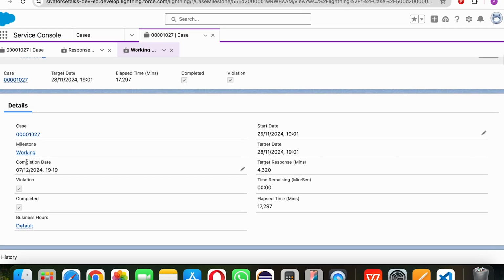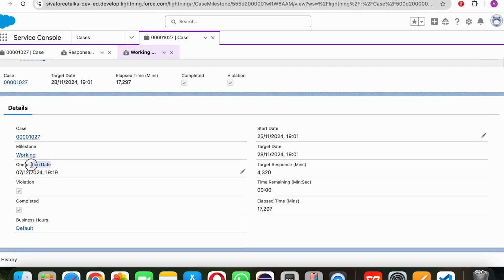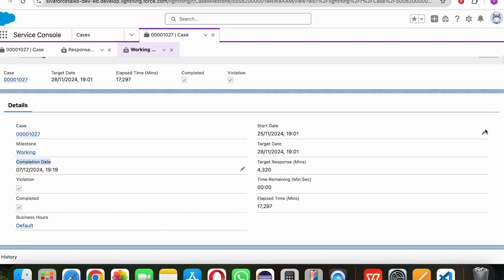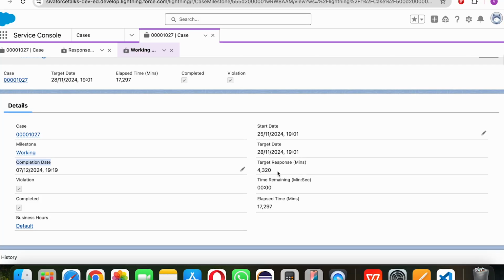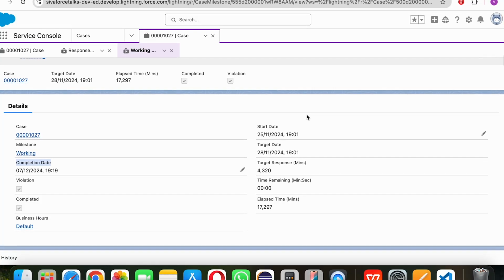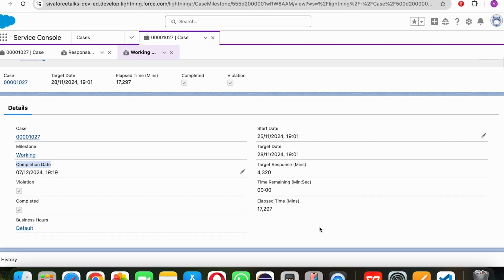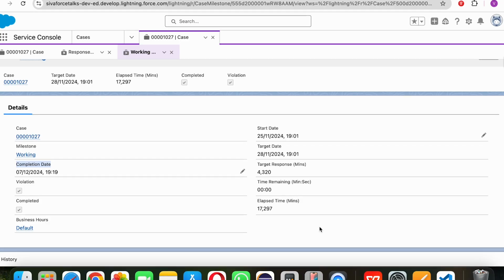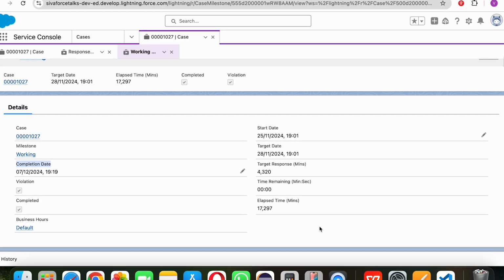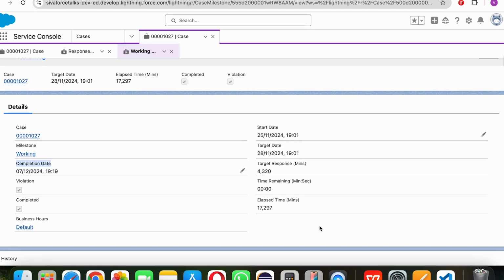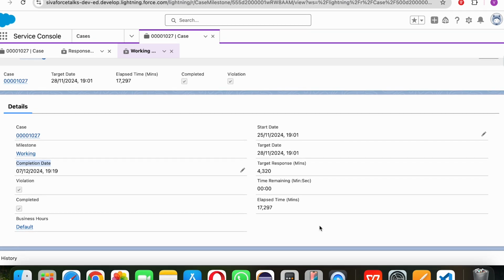One important field is called completion date. This and start date are the only editable fields on this. None of the other fields are editable, and you also cannot create any more fields on this. Only the fields you get out of the box can be used. You cannot create any new custom fields on the CaseMilestone object.